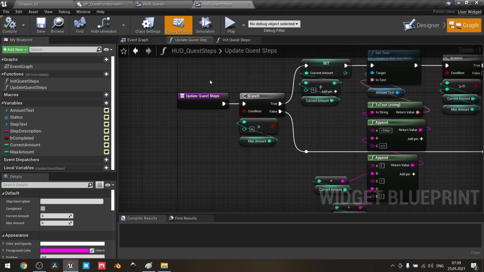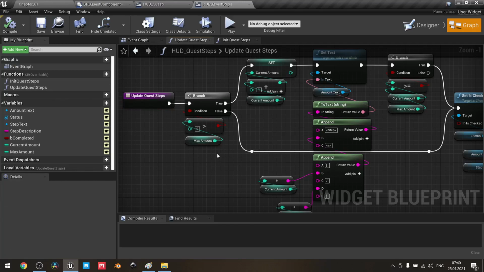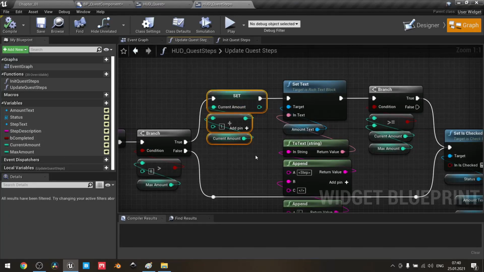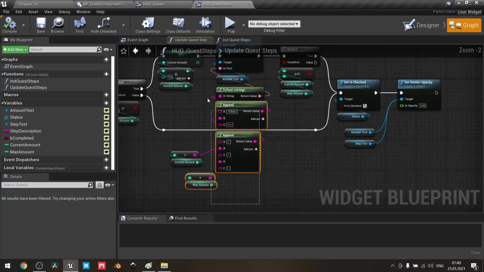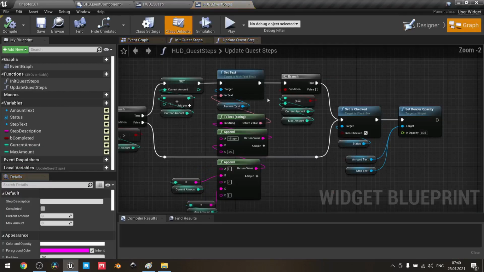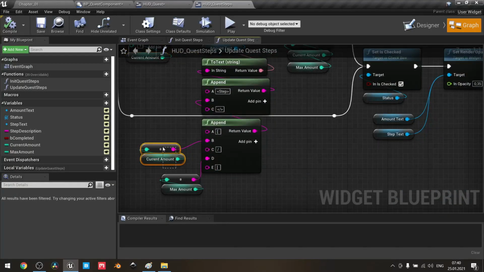So back to HardQuestSteps. This function update quest steps checks whether max value is also higher than zero. The tricky part is that we don't need to have some extra logic here, just the simple one. If the maximum value of our created widget is higher than zero, it means that we are iterating with an object. And we use current amount, just increase it by one, and make another update on our text element, this one, so it will actually update its value from this point here and here.